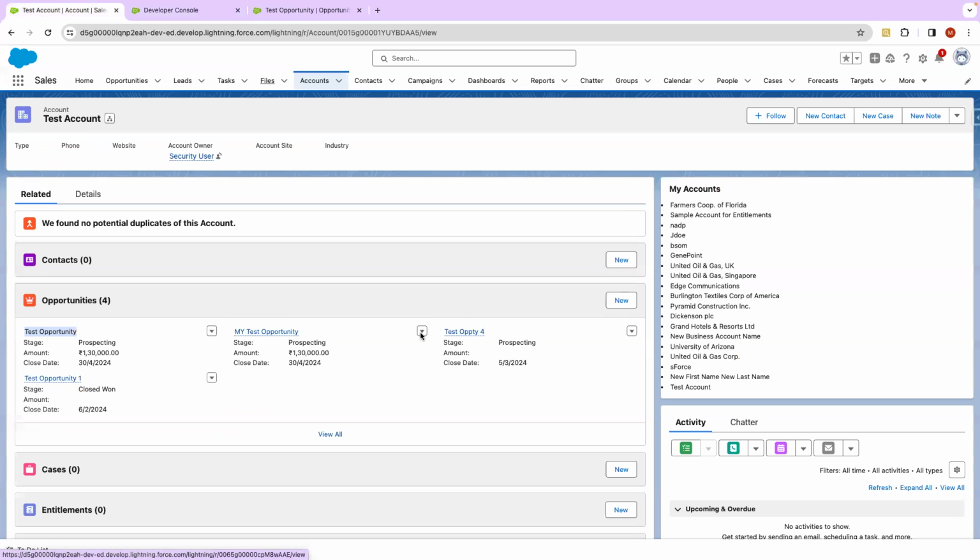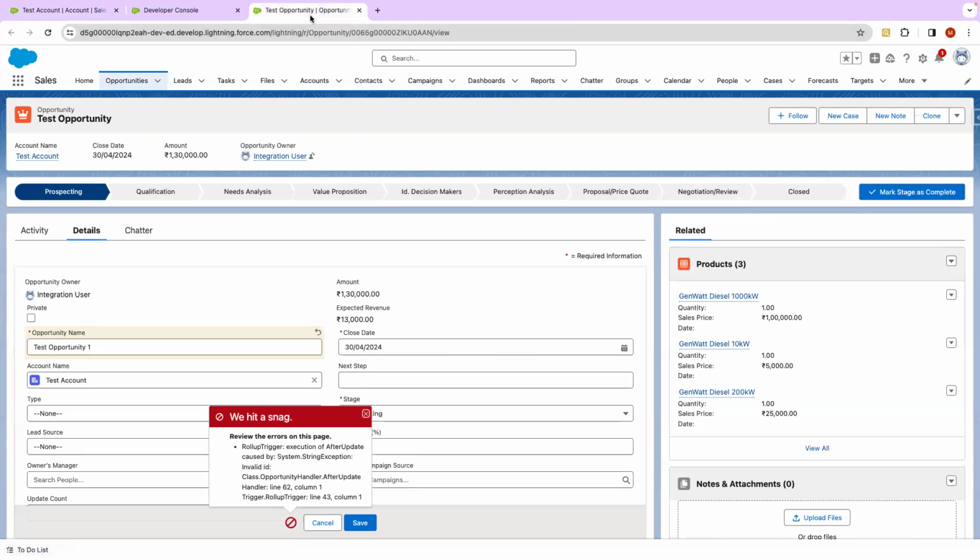So what we are trying to do is, under these opportunities, we will have separate opportunity line items. And what we need to do is count the total number of line items first under each opportunity and then under all the opportunities, and then put the total number on the account.